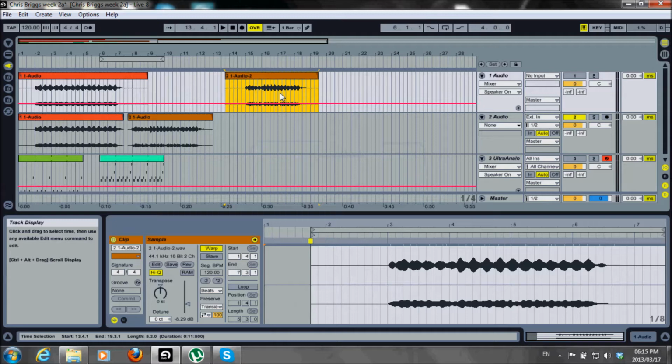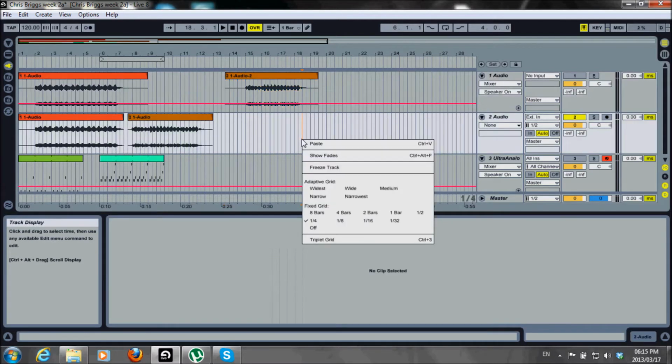Let's move on to the grid function. In Ableton, there are two places where grids are applied: the arrangement view and the MIDI note or sample note editor. Move your mouse over the area you want to change, right click and left click the setting you want.